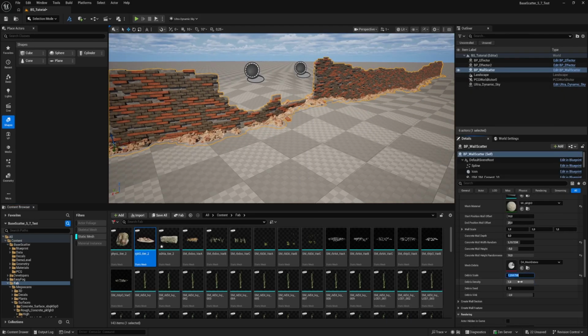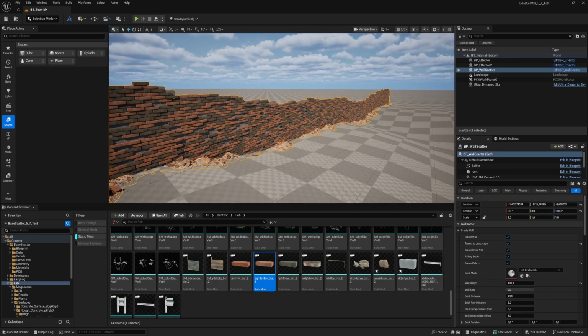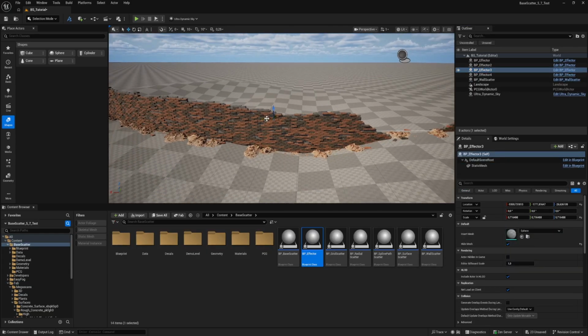There are a couple of settings to change this debris to your liking by scaling it or making more or less debris around the wall. I'm creating another hole in the wall with the effector, like some large block slammed through the wall.